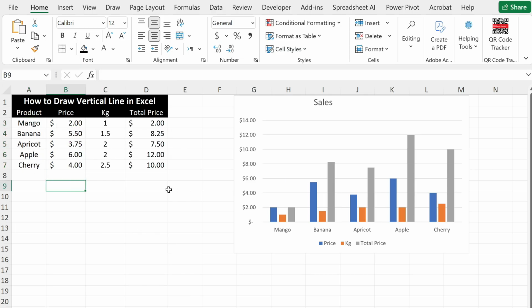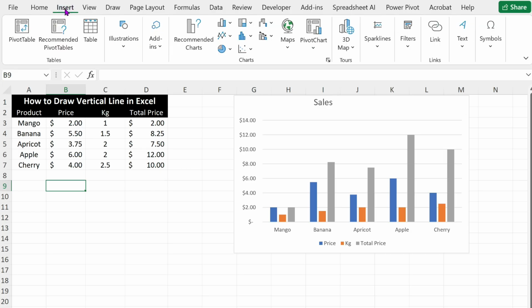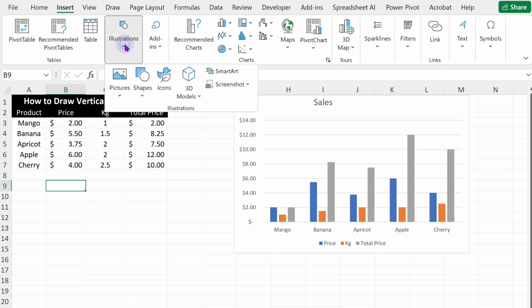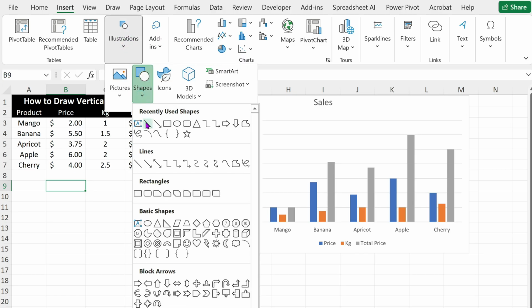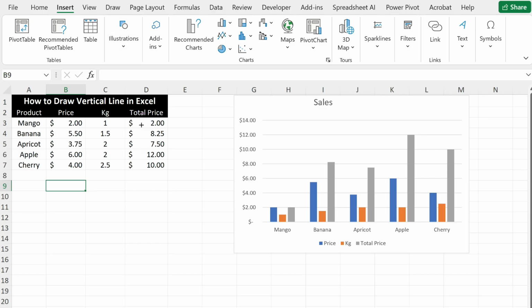Moreover, if you need a line that you can move around freely, place anywhere on the sheet or stretch across a chart, use the shape tool. For this, you need to go to the Insert tab on the ribbon and click on Shapes. Click on this Illustrations and click on Shapes and select the standard line tool. And now click and drag on your sheet to draw the line.